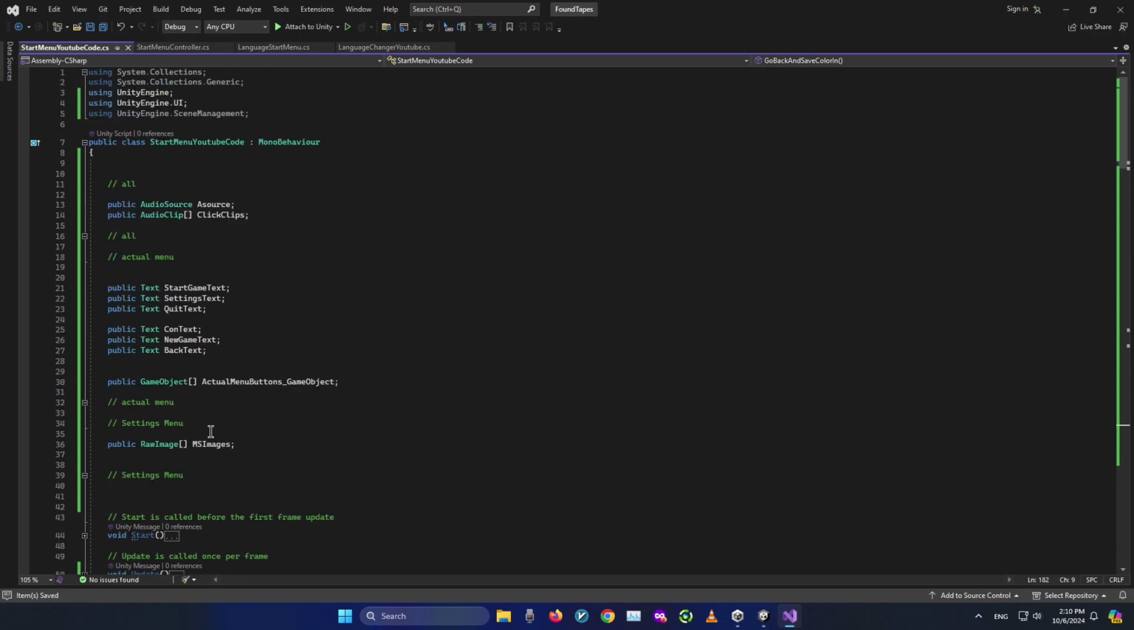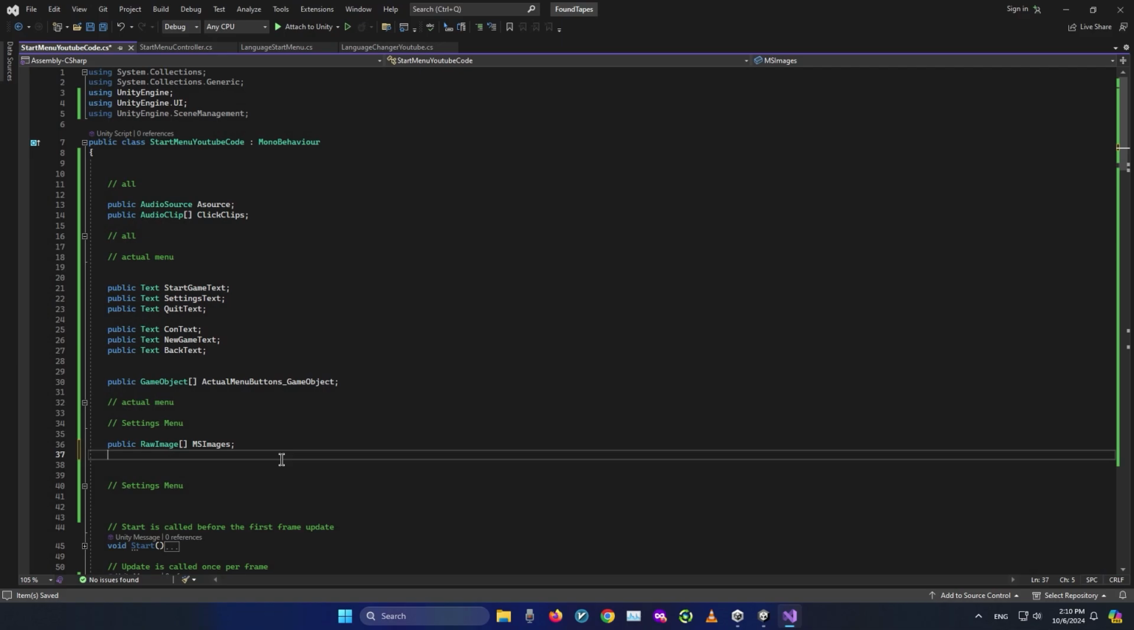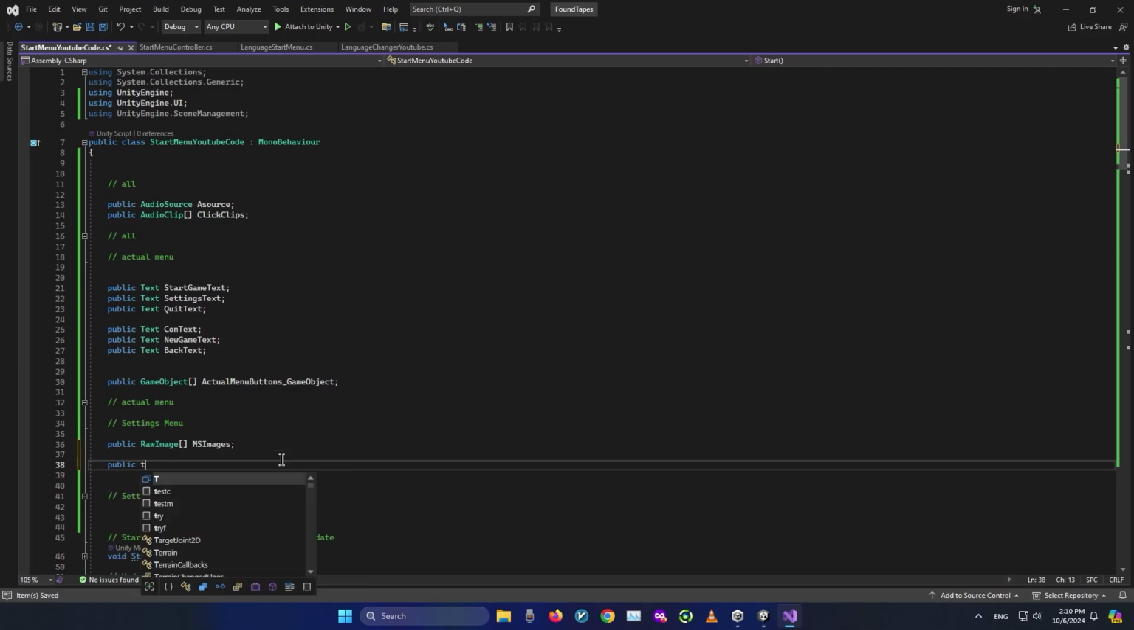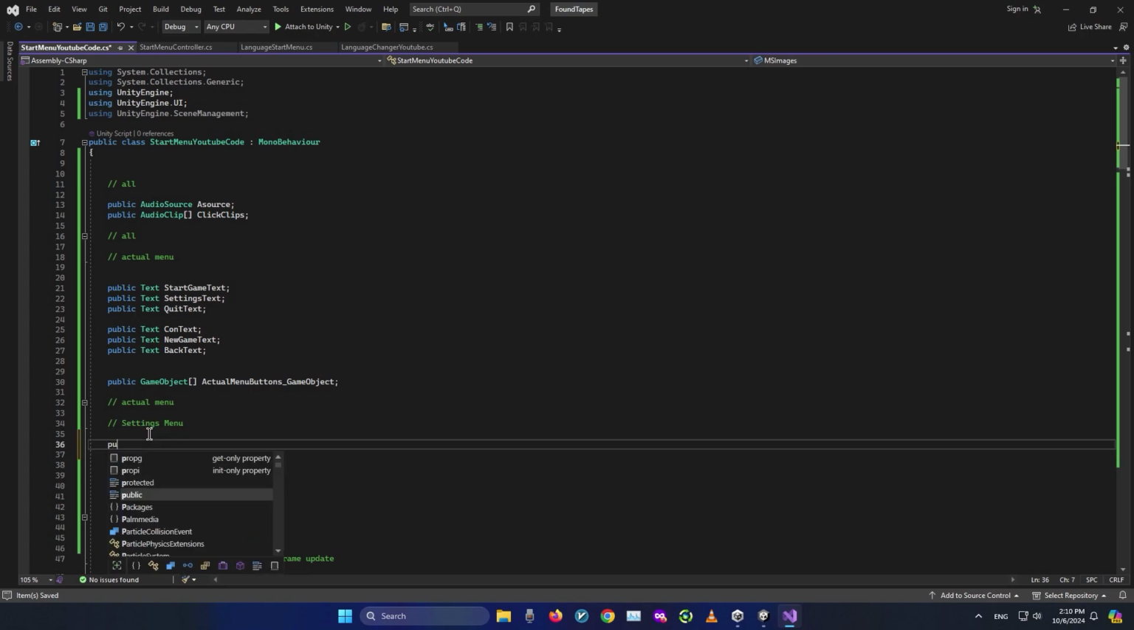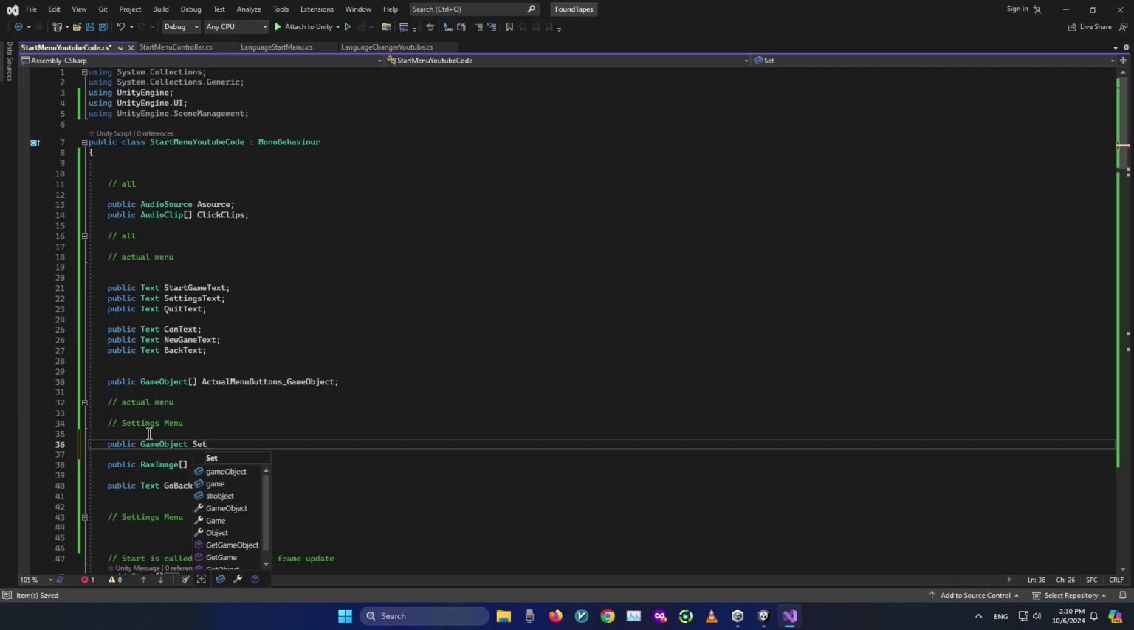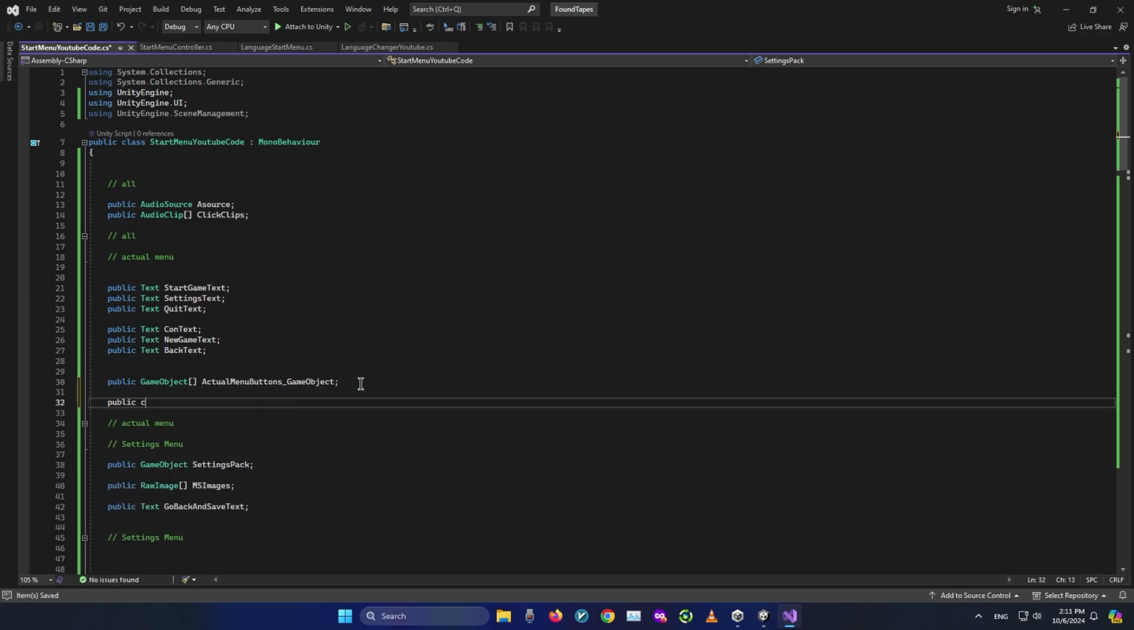Okay, one more thing we need to add for the settings. Instead of the raw images, there was actually text for the go back. So we're just gonna add public text go back and save text that we can interact with. And the thing we need for the settings menu, so we can activate or deactivate it, I'm just gonna say public game object settings pack. And for the actual menu, we can add a public actual menu pack.